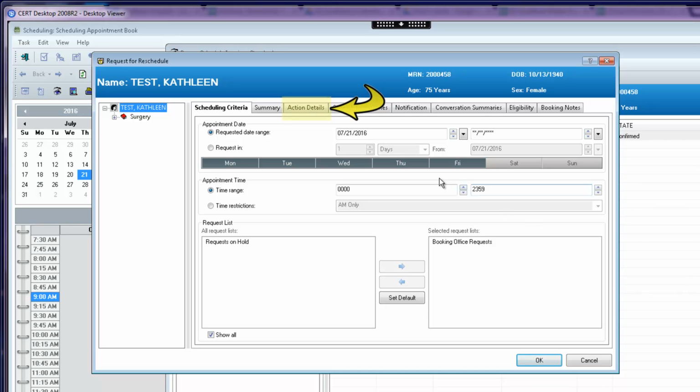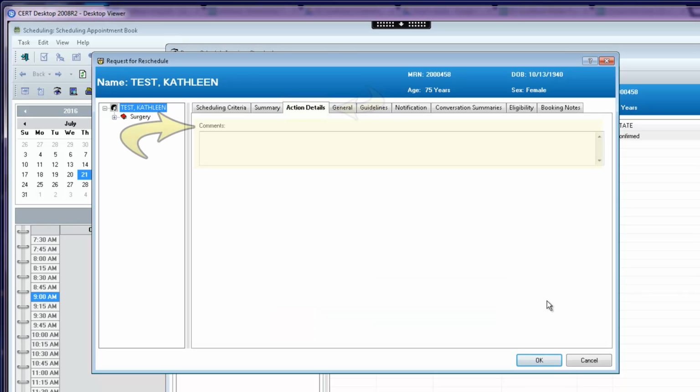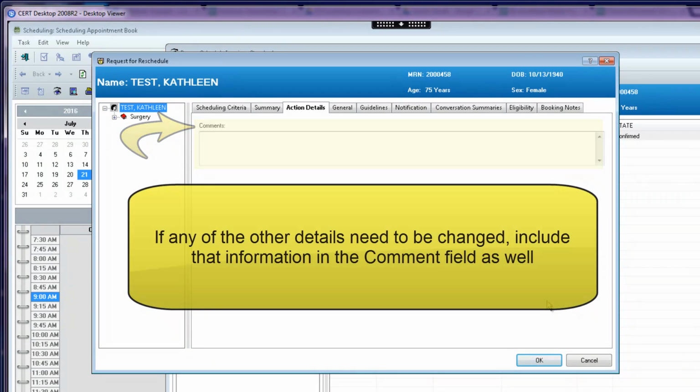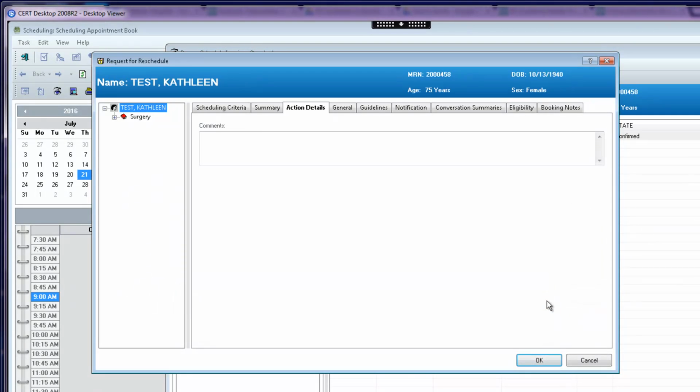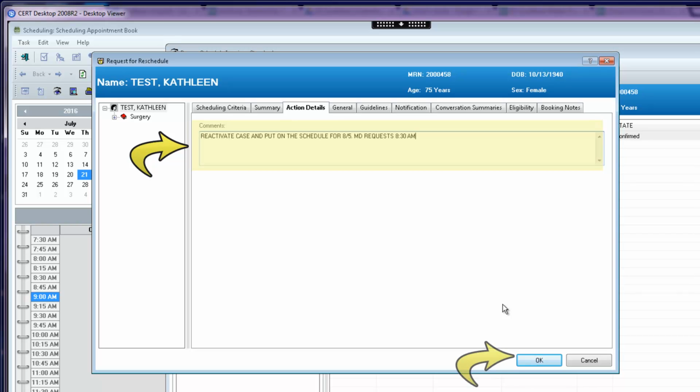You will click on the Action Details tab, and you will enter in the comments field that you are requesting a case to be reactivated and the date requested. If any of the other details need to be changed, include that information in the comment field as well. In this example, we'll type reactivate case and put on the schedule for August 5th. MD requests 8:30 a.m. And you can see on your screen I have filled this information in the comments field. You will next click OK.